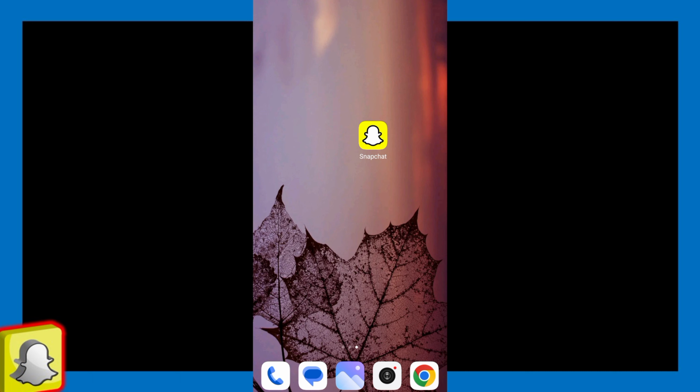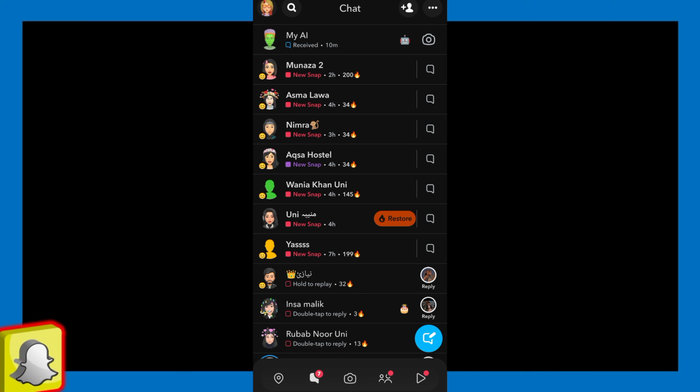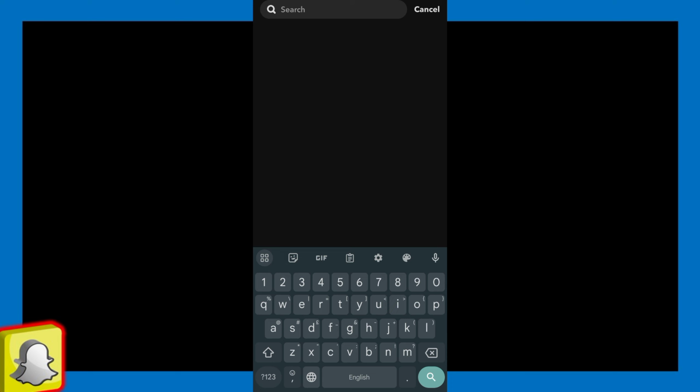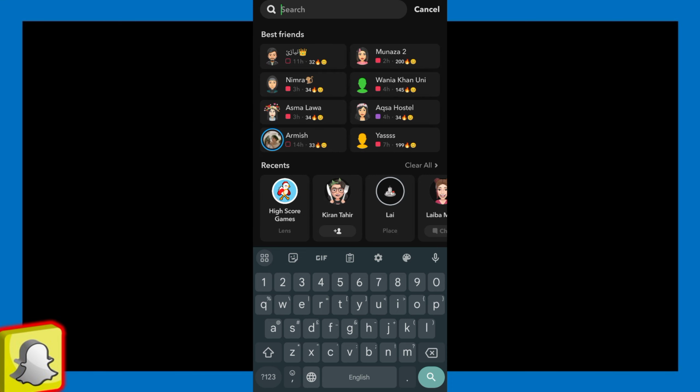I'm going to show you how you can play the Snapchat games. To play games on Snapchat, you will have to follow some steps. Open the Snapchat app and tap on the chat icon at the bottom navigation bar, and swipe right from the camera viewfinder to access your conversations. After that, tap right here on the search bar, and then search for the games.